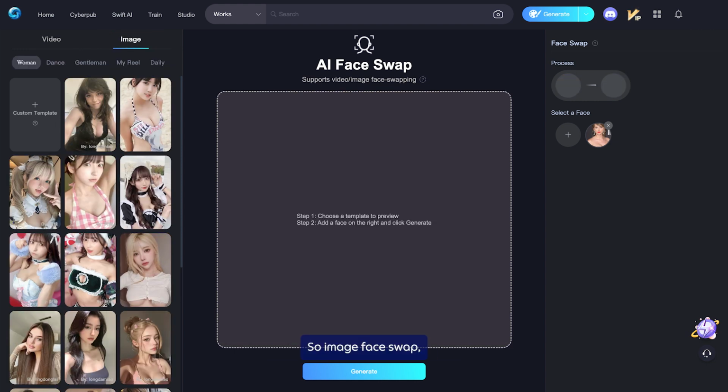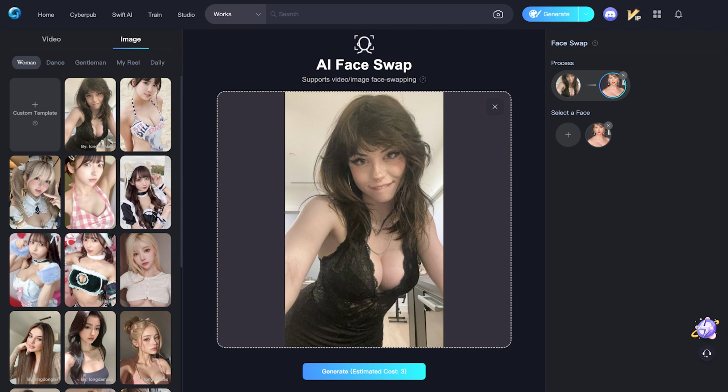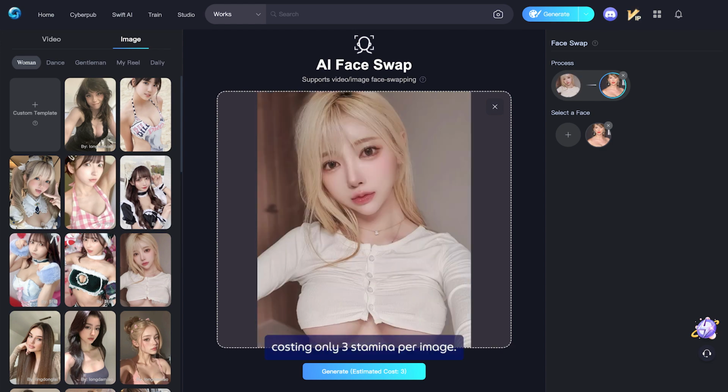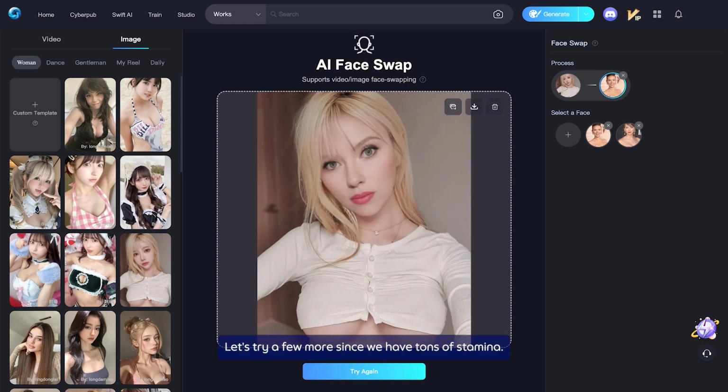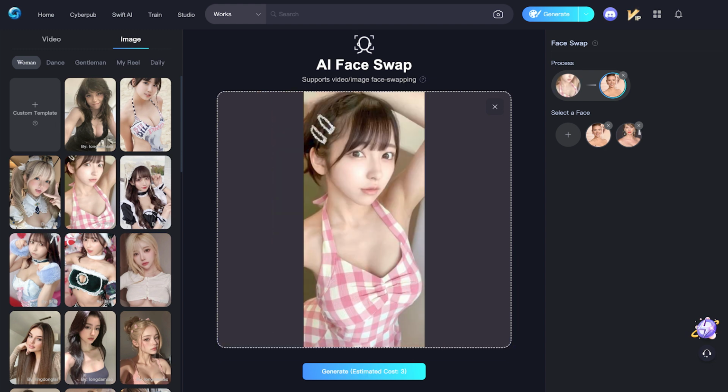So image face swap works just like the video face swap but with still images. Costing only 3 stamina per image, let's use this image and swap with Scarlett Johansson. Let's generate and see how it goes. Pretty neat, right? Let's try a few more since we have tons of stamina.